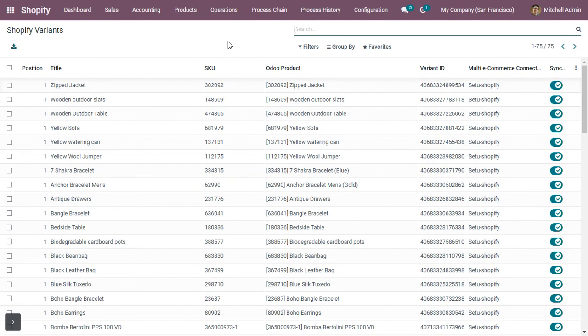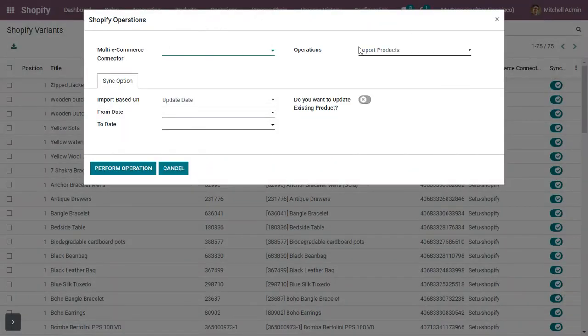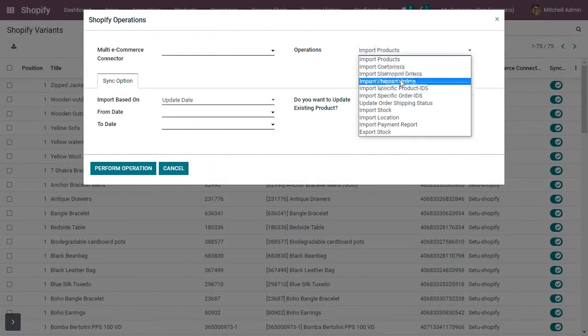Well, to see various other operations, if I switch to Shopify operations, then to see other operations of this import, like import customer, unshipped orders, export stock, all these operations, switch to the next tutorials.